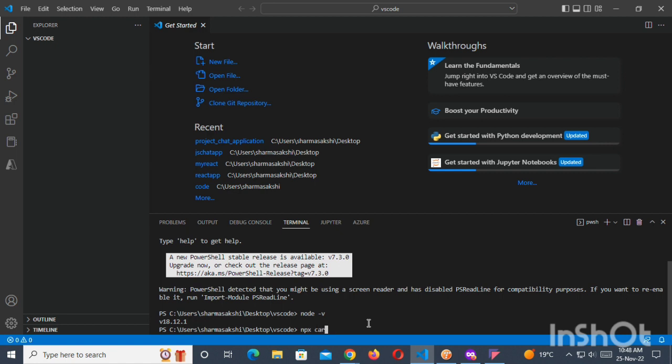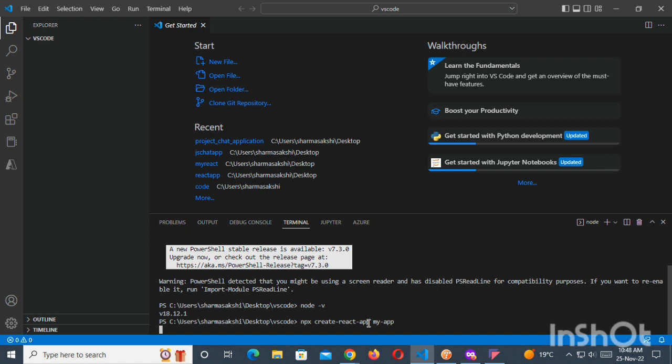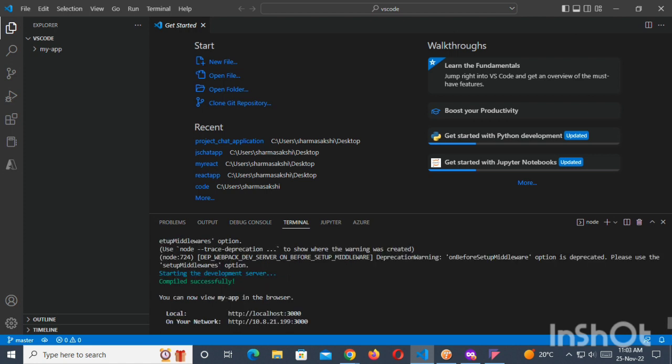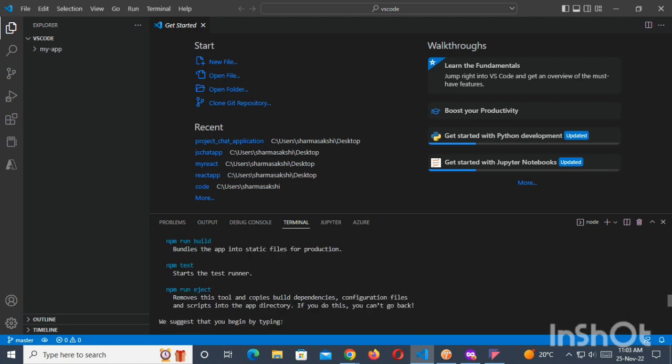Next we'll run the command npx create-react-app, followed by the name of the app you want to give it. I'll also provide the link in the description box from where I copied this process. Let's run this command. This command will basically help us make an app named my-app, and yeah, it says compiled successfully, so the app is created.